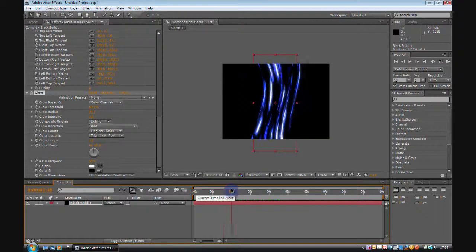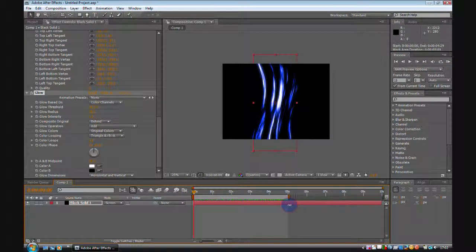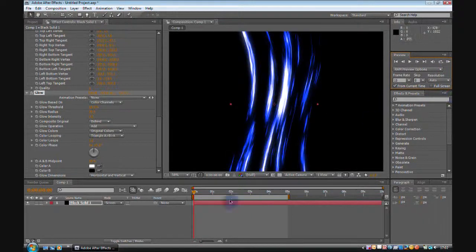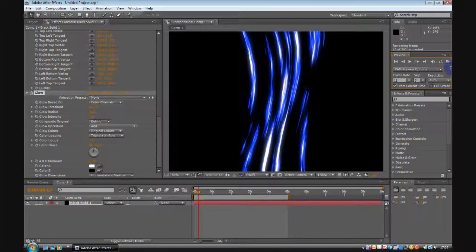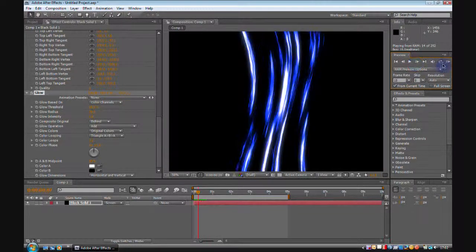It moves and loops. If I take down the composition length to 5 seconds and ram preview, you can now see this lovely effect. I didn't ram preview all of it because it was taking too long.